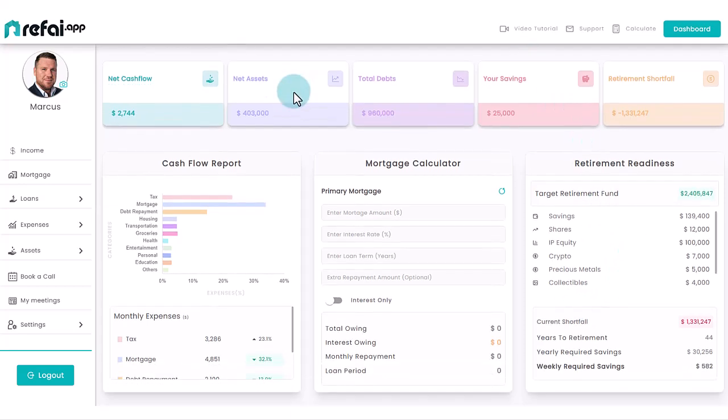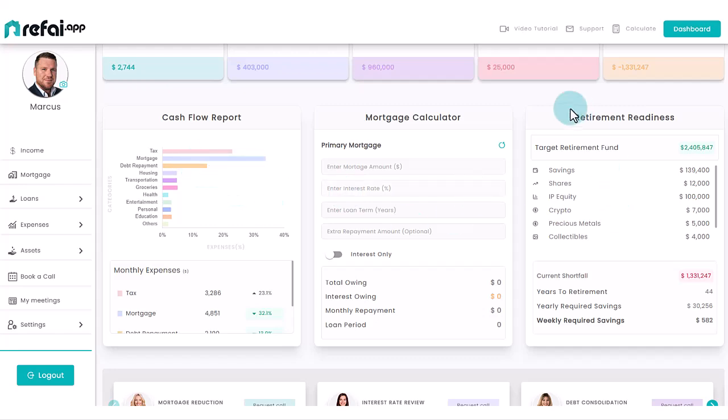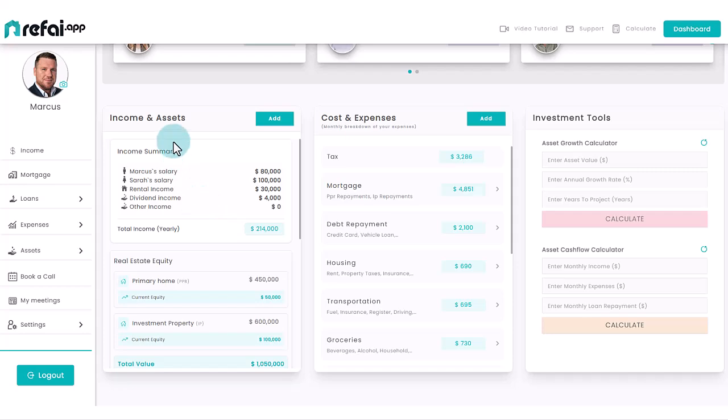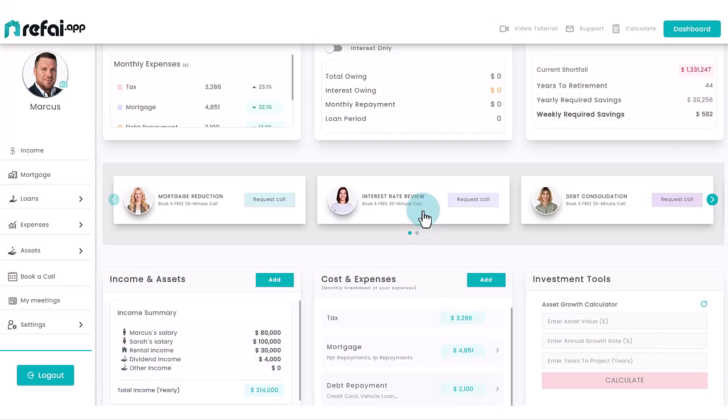Okay, so going through here, the way that this app works is it works on these 6 containers. You've got 3 containers at the top, and then our 3 containers at the bottom.